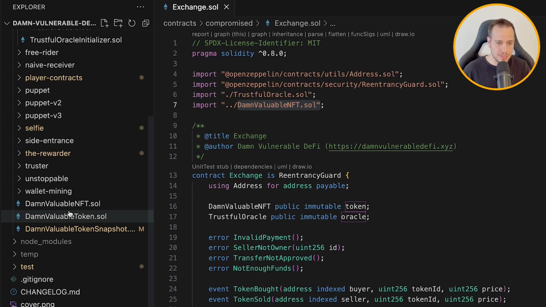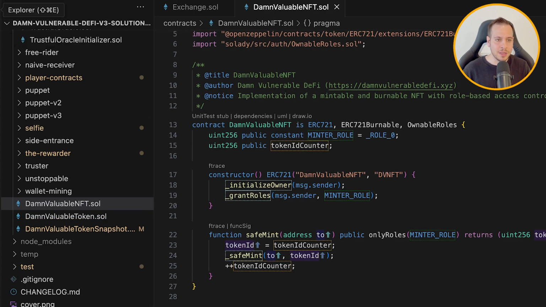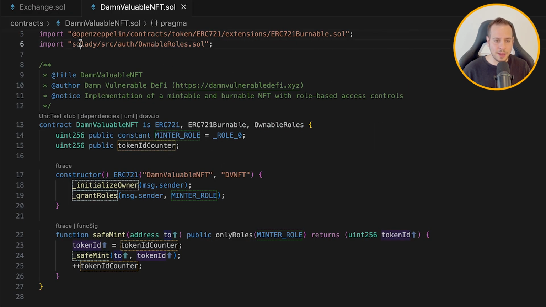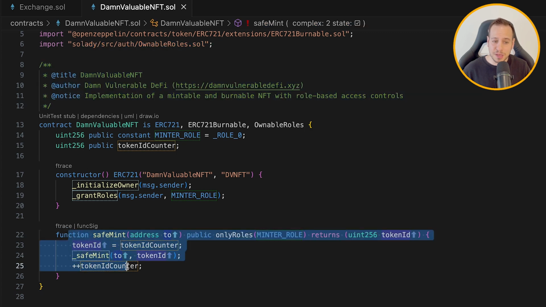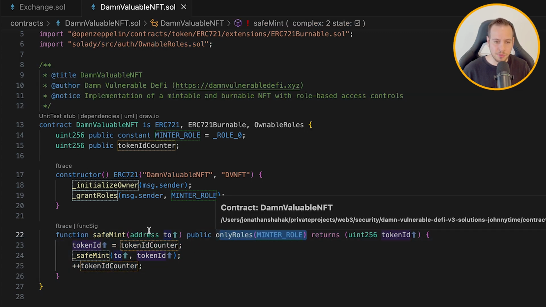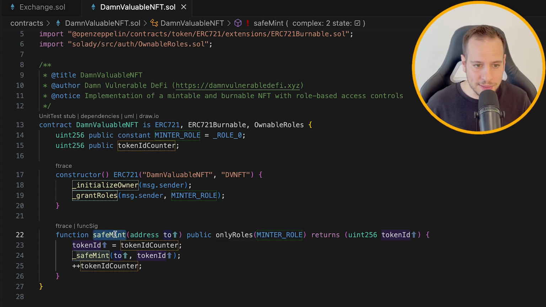which is this one. So it's just a simple ERC721 by OpenZeppelin with a safeMint function, which is controlled by the minter role. Now, bear in mind that when you're dealing with safeMint, you have a reentrancy risk if you don't follow the checks-effects-interactions pattern, because safeMint makes a callback to the receiver of the NFT.